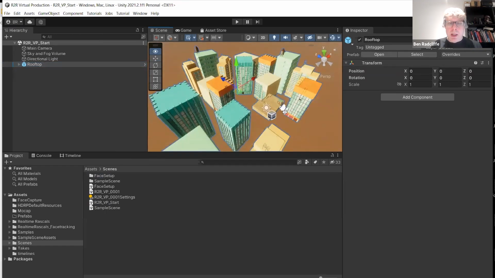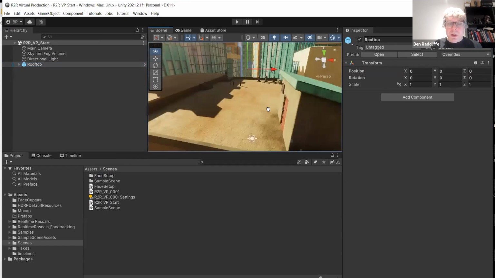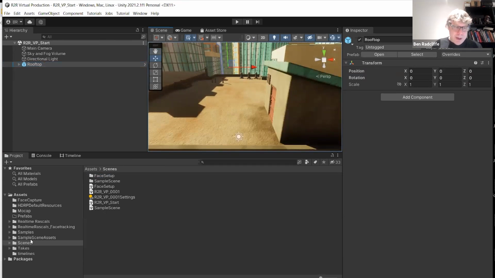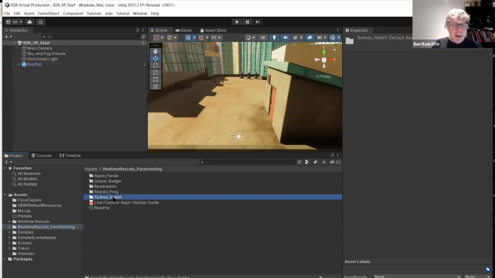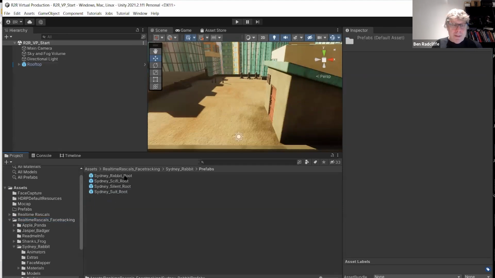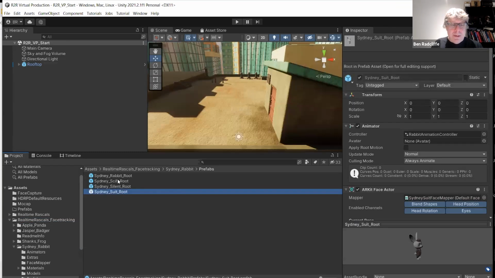Let's go grab, I love Sydney the Rabbit. He's one of my favorites. So I'm going to grab him. I did some different scenarios with these guys. So I have Sydney, there's some different variants. If you go prefabs, I have a sci-fi, a silent film, and a suit. Yeah, let's go for the sci-fi today.